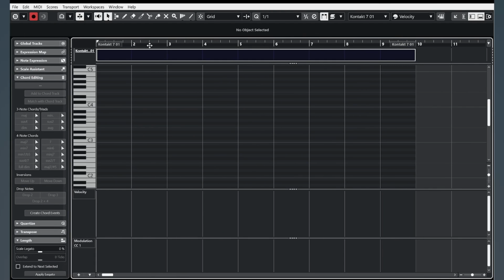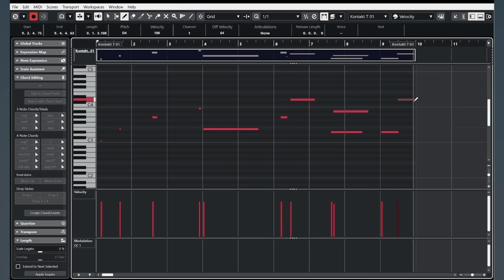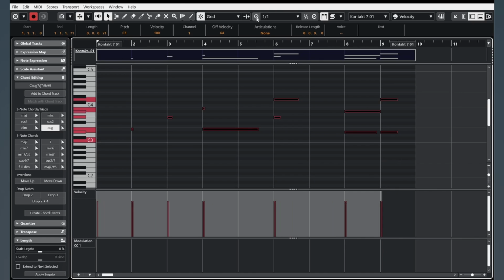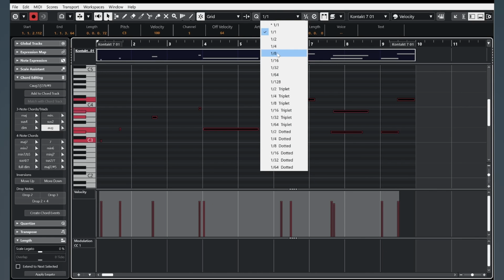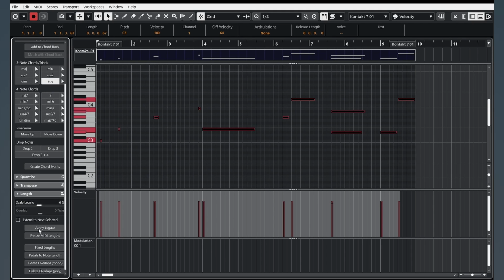Let's talk about quantize and length. For example, you have something like this, and you need to quantize it. Press Ctrl A. Let's select all our notes, and you can click here, Q, apply quantize, or on your keyboard, Q. And if you have this one, or maybe you need another, press Q, and OK. If we need to change a length, click here, length, go here and fix lengths.